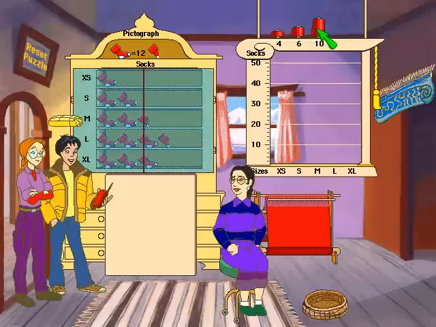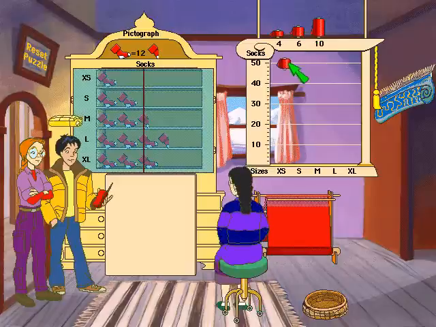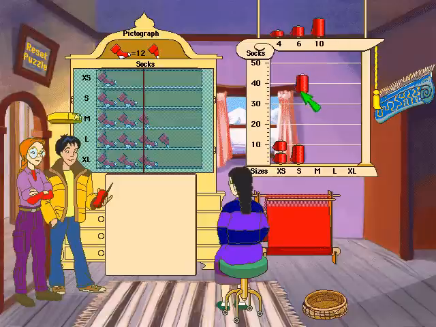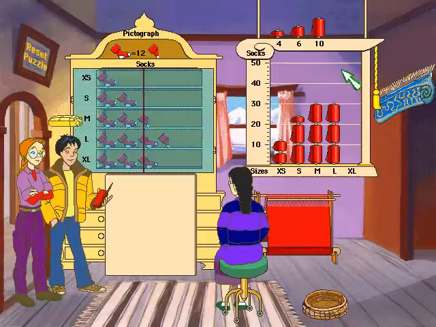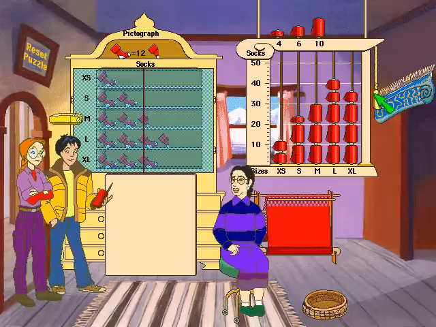Brr, I wonder if she's making anything warm in here, in, say, my size? Back to help me, I see. Please help me finish the bar graph using the information from the pictograph. Place the red bolts of material on the bar graph to show how many socks I made last year in the specified sizes. Excellent! That's correct.